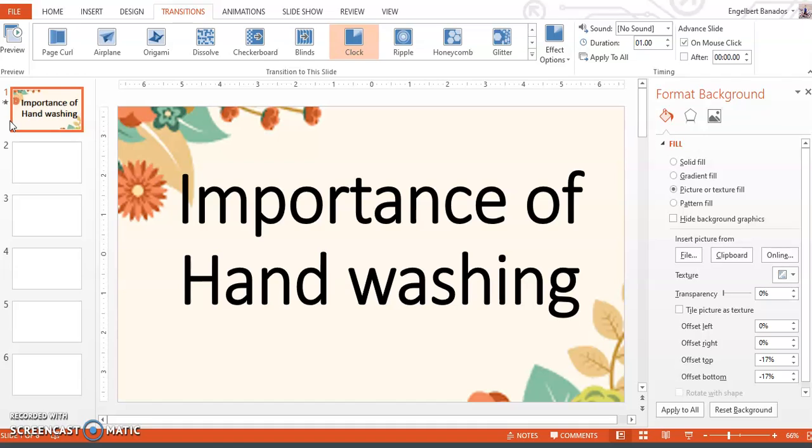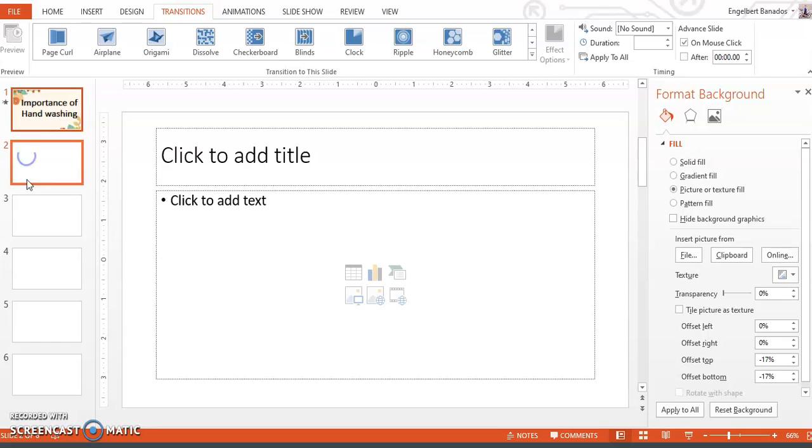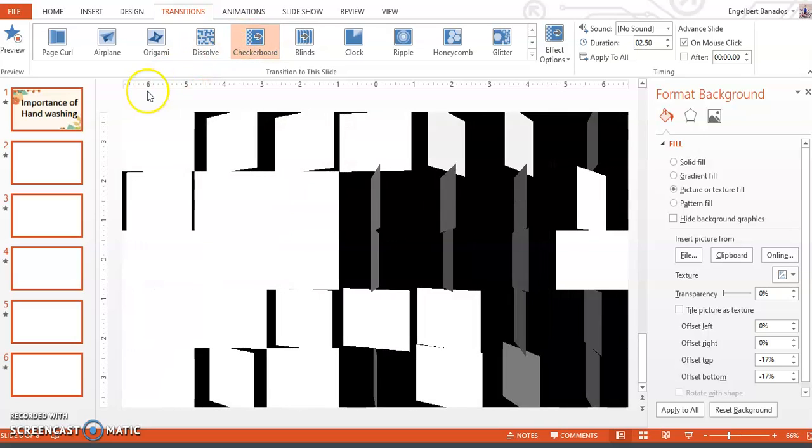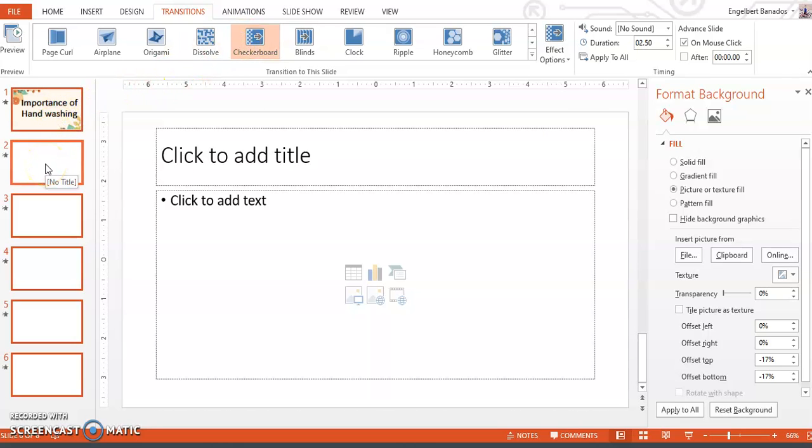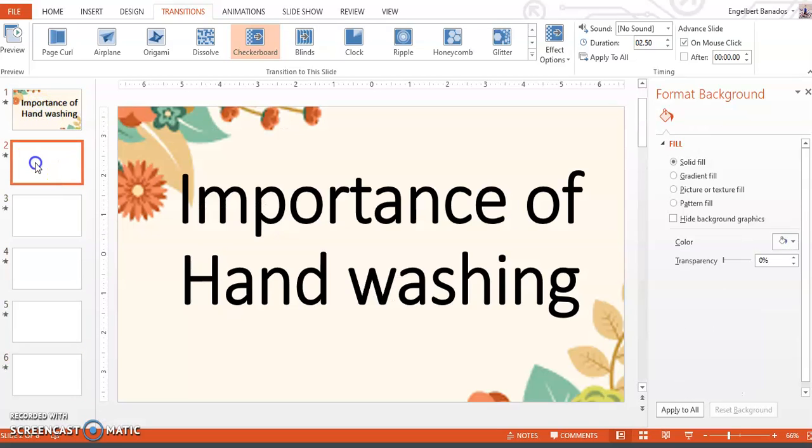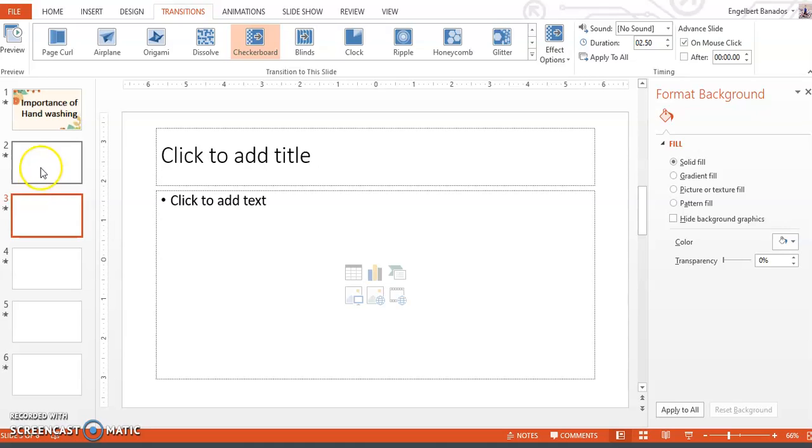If you want to put transitions on all the slides, just select all the slides by holding the control key and click the transition that you want. So automatically all the slides will have the same transitions. But if you want to choose different transitions in every slide, just click the slide and change the transition.